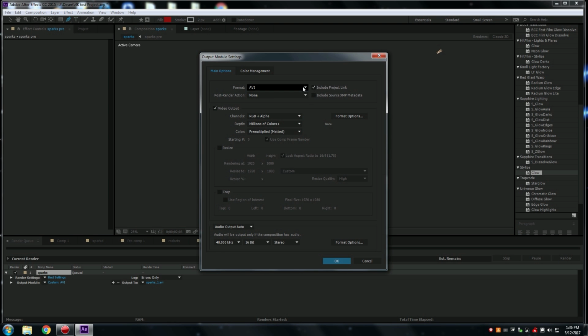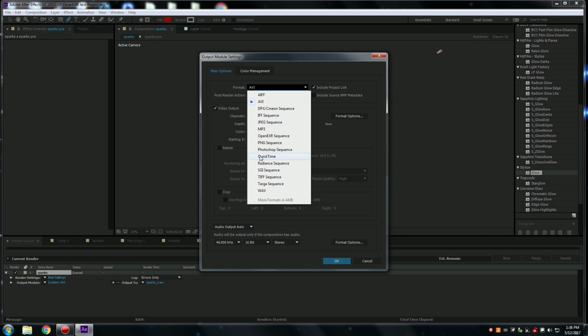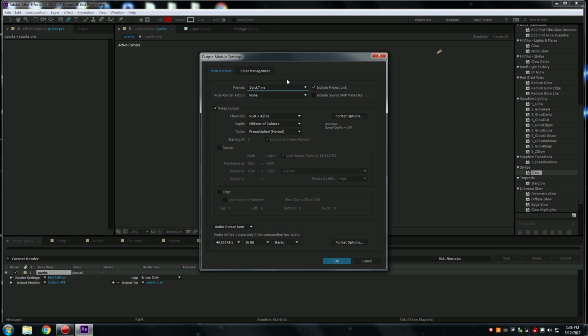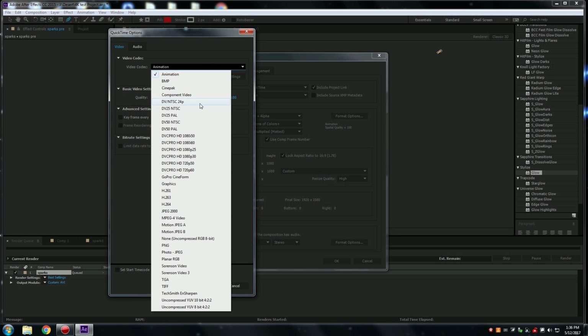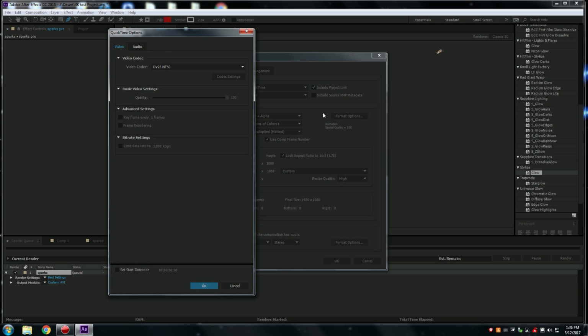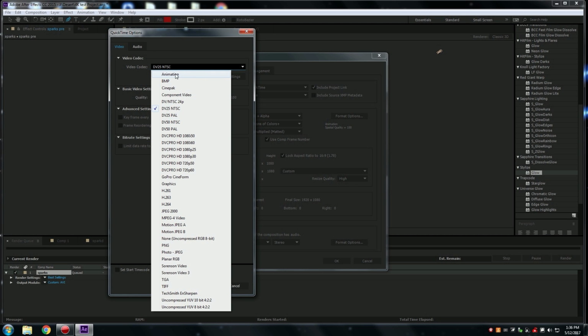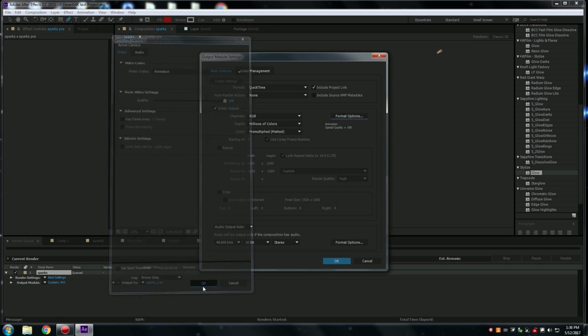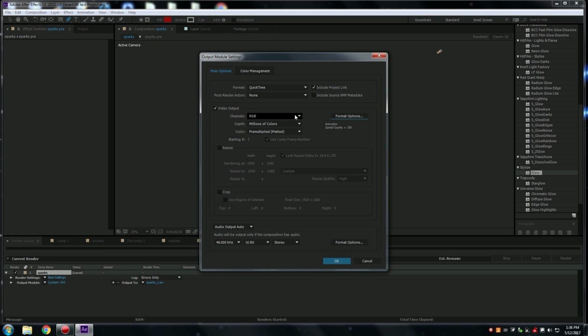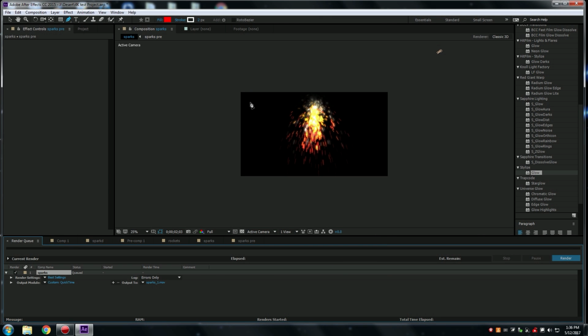Go on the custom, go down the list, pick QuickTime. Right, then you go into format options. Now it's on animation now, but usually it's on something like that. So you go into format options and you go in the list and you click animation, click OK. Now you go down to where it says channels and you pick RGB plus alpha. Right, so you've got animation, RGB plus alpha and QuickTime, and that's all you need to do, and then you just name it.